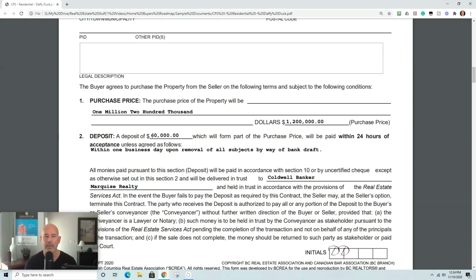And that deposit is payable within 1 business day upon the removal of all subjects by way of a bank draft. So the buyer, Daffy Duck, is going to have to get a bank draft for $60,000 and make it out in trust to Coldwell Banker Marquis Realty. Now, the brokerage that I'm currently working with is Coldwell Banker Marquis Realty. So Daffy Duck is going to write the check to them in trust, and Coldwell Banker in this case is going to hold it in their trust account until the deal is firm and completes. And at the time of completion, they pass that money over through the lawyers.